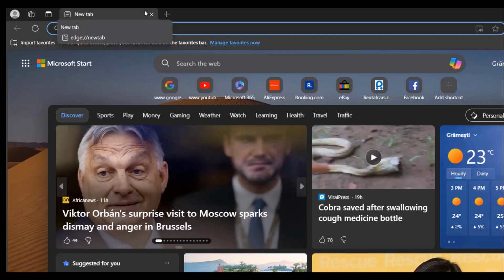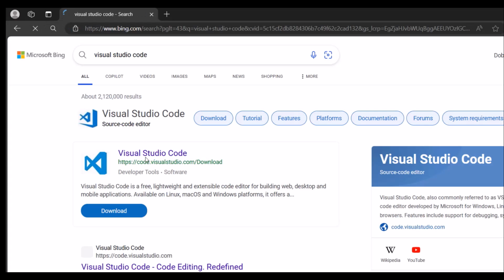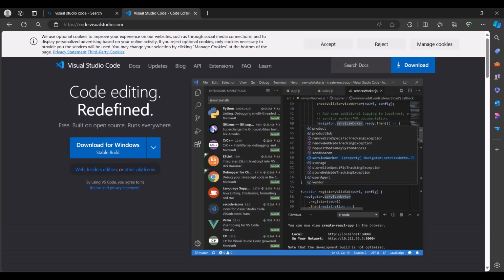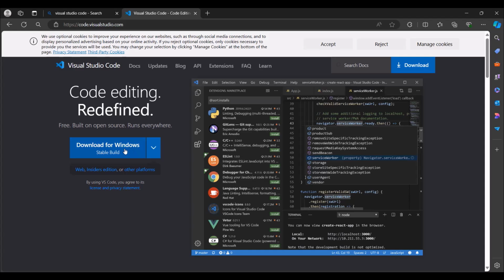So I'm gonna open my browser, and in the search bar I'm gonna type Visual Studio Code. And here we need to get to this page, so I'm gonna click on this link, and here we're gonna have code editing redefined, and we have download for Windows. If you have Linux or Mac, you should download the Mac OS. You should download the version which is specific to your operating system. So I'm gonna download this for Windows.